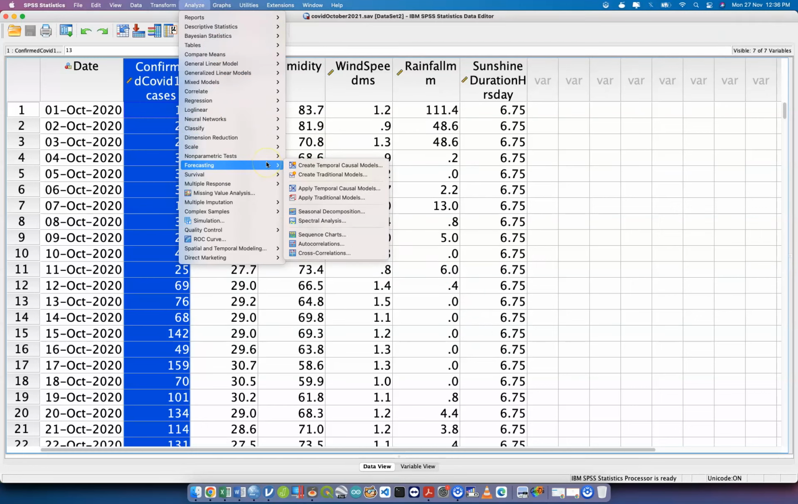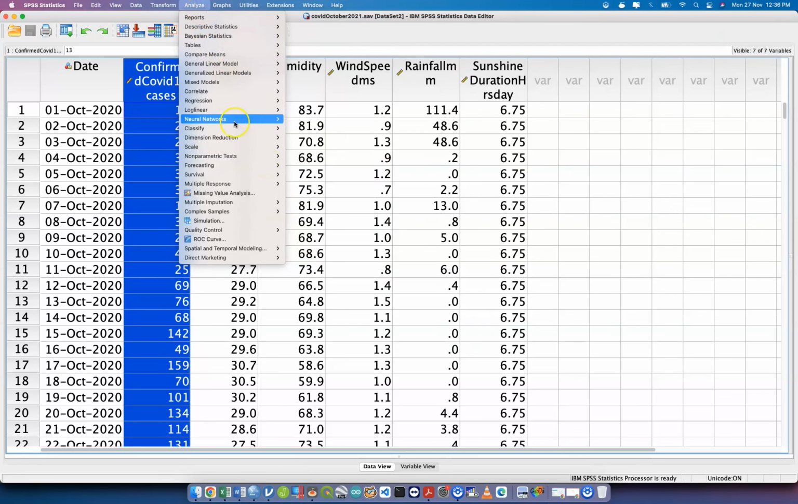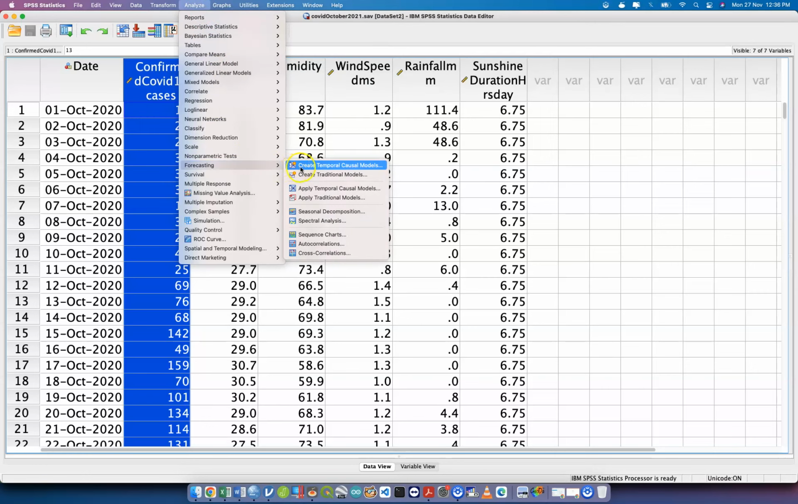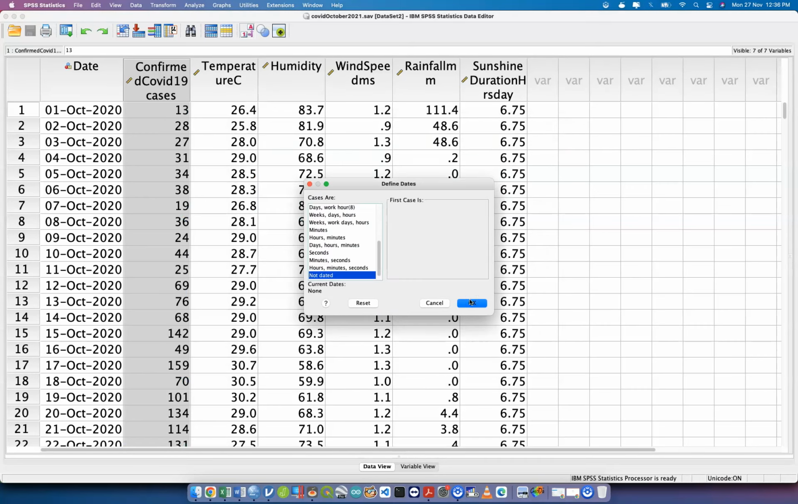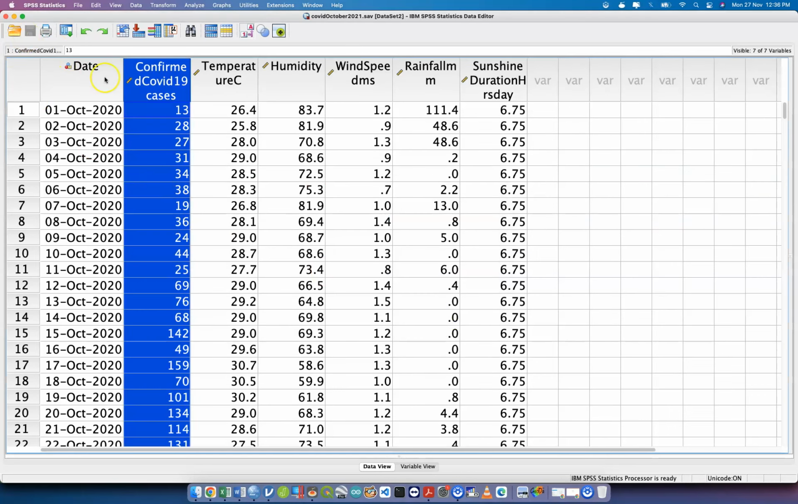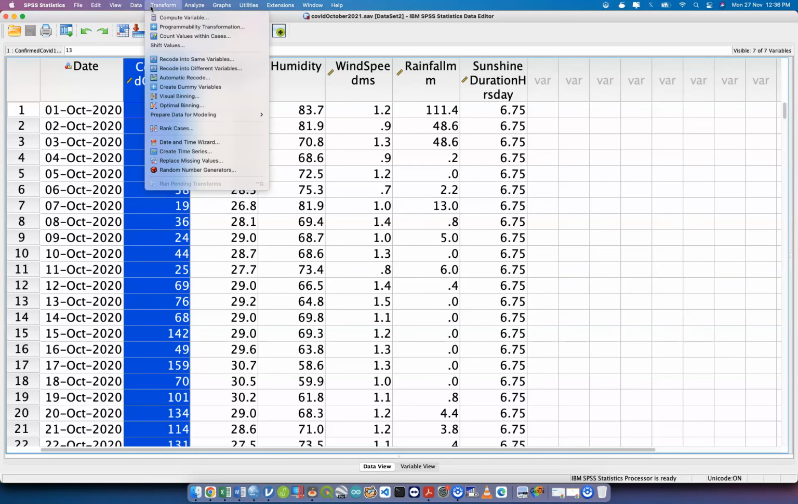To do forecast here, if you can try to follow, analyze, non-forecast, you can go for create traditional model. When you want to do a traditional model, you get some error. Why? Because you need to define the date and time. Before you can define the date and time, you need to define what the case is in terms of the date here. To do that, you need to go to transform, and then create a time series. If we have time, we will learn this in the afternoon. If not, it's okay.